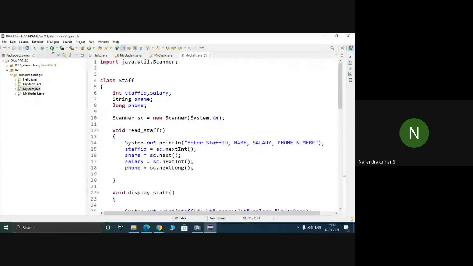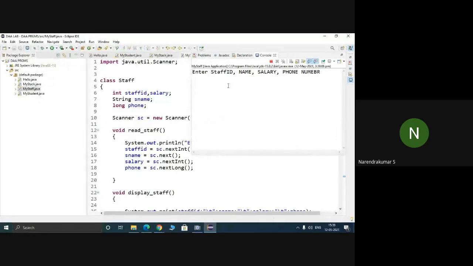So we'll execute now. So enter staff ID, name, salary, phone number. It's asking. First, we'll give the input now. Staff ID will give it as 100. Staff name will give it as AAA. And salary will be something like this, and then the phone number. And it will ask for the domain and publication. So I'll say Deep Digital Image Processing. Then I'll give the publication, say file.